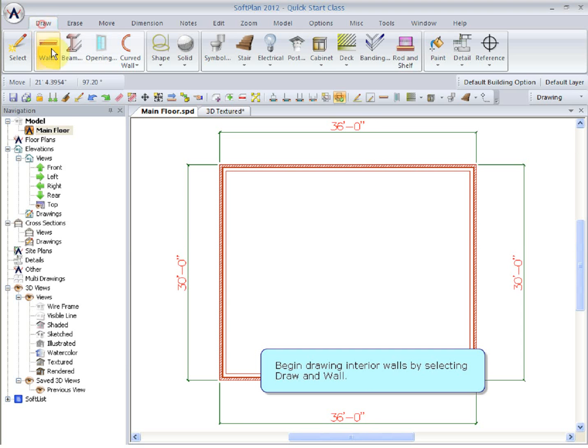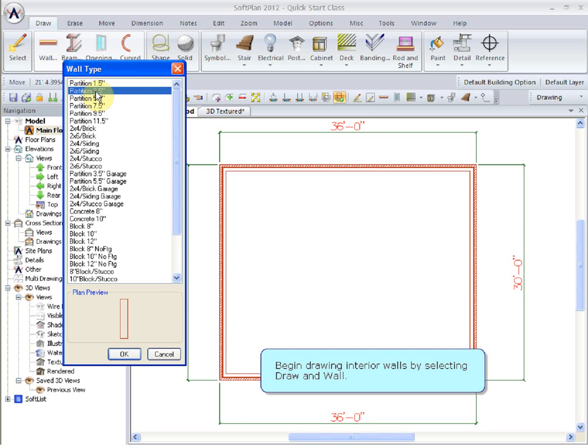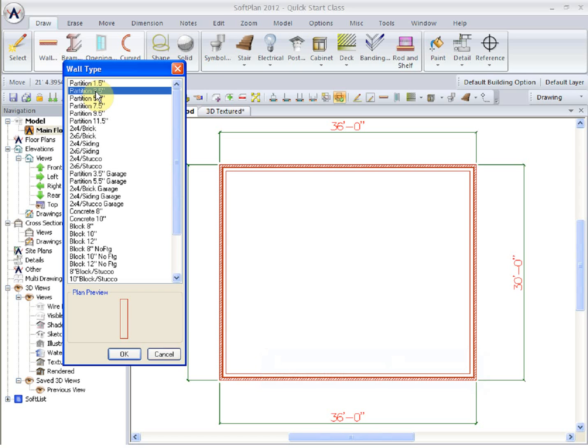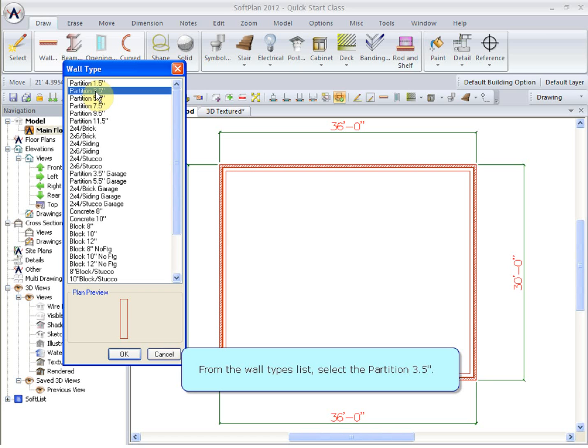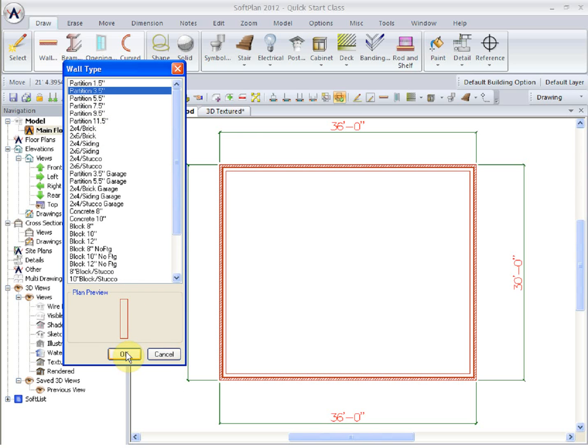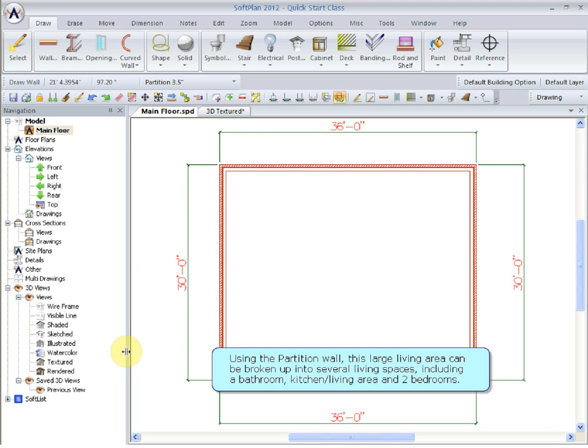Begin drawing interior walls by selecting Draw and Wall. From the Wall Types list, select the partition 3.5 inches. Using the partition wall, this large living area can be broken up into several living spaces, including a bathroom, kitchen, living area, and two bedrooms.